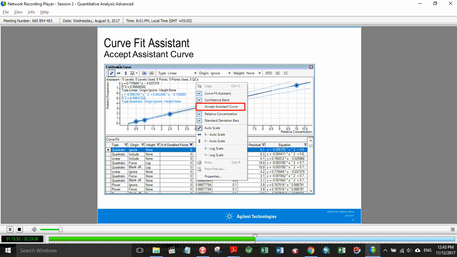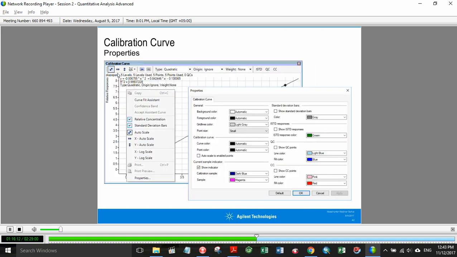And once I have found a good curve fit that I like, all that I need to do is highlight that curve fit in the table, right-click up in the graphics window and say Accept Curve Fit Assistant. It would then change this to quadratic, ignore, with no weighting. And then next question is, what do I want to do after I've changed that curve? Reanalyze the batch.